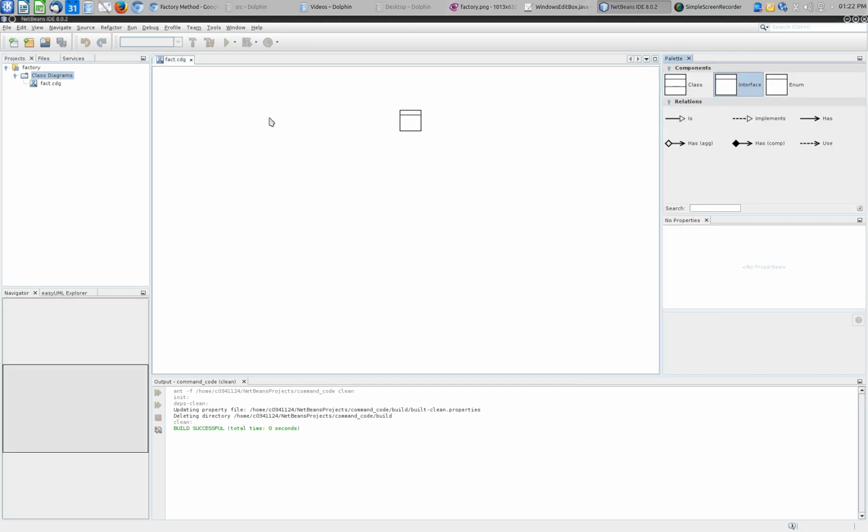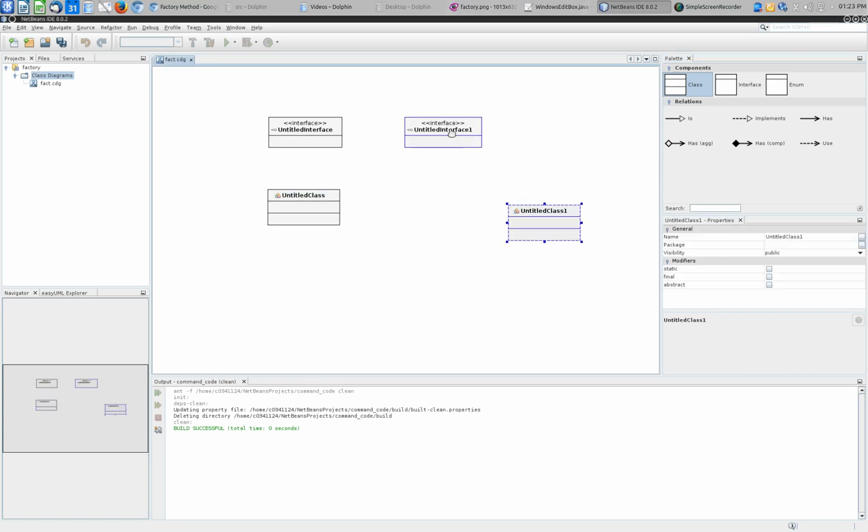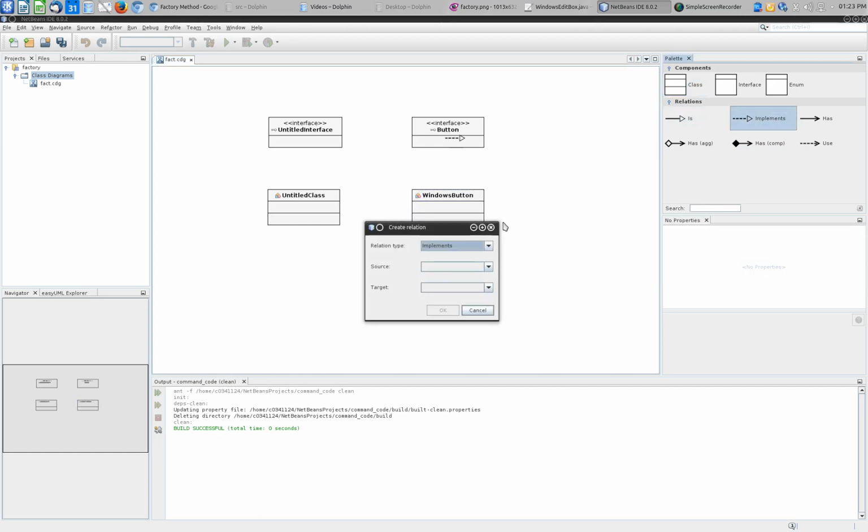So now, as was shown in the definition, I need two interfaces and two classes. What I want to do is create a graphical user interface framework where I'm creating buttons. This is a very, very simple example. I'm going to create buttons, and I'm doing it for Windows. So I'll have Windows buttons here, and then I'm going to implement that button interface.